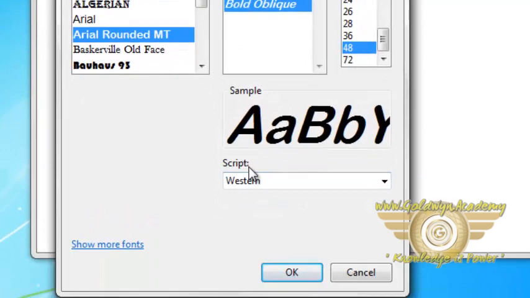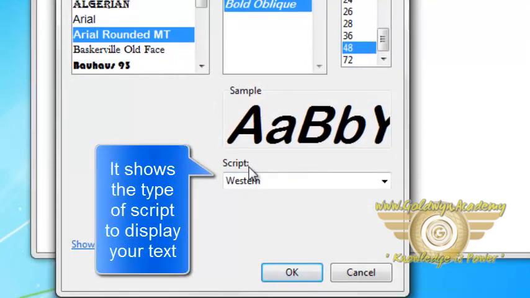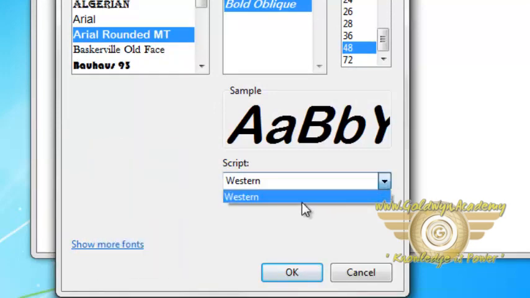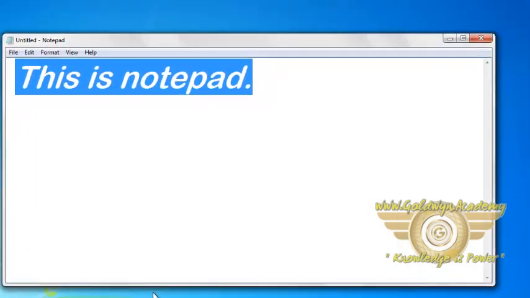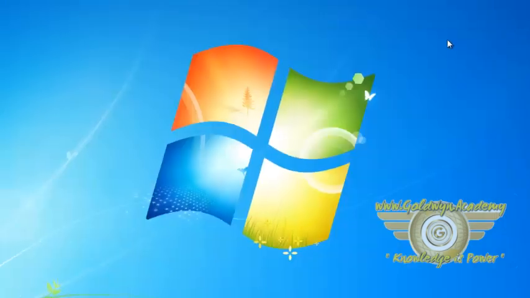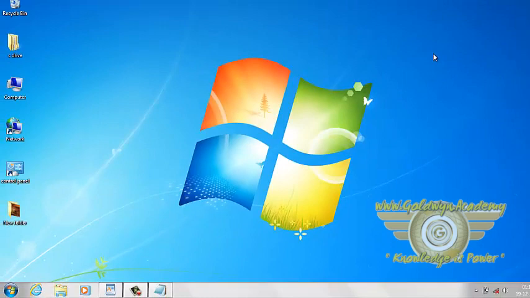Script. It shows the type of script in which you want to display your text. After changing this, press OK. Now let's see about WordPad.